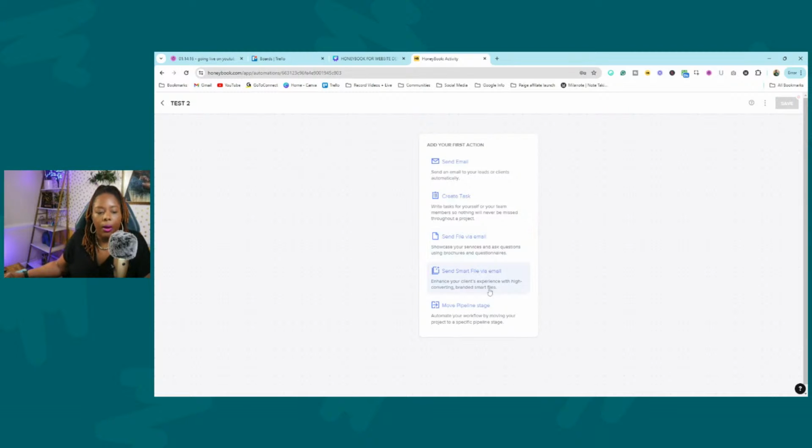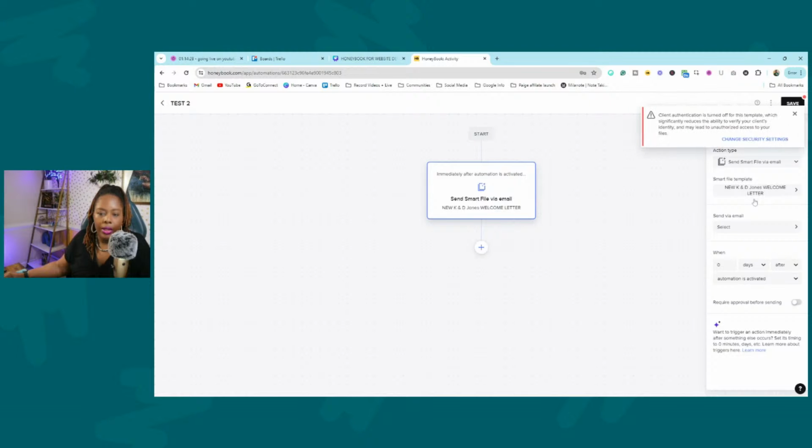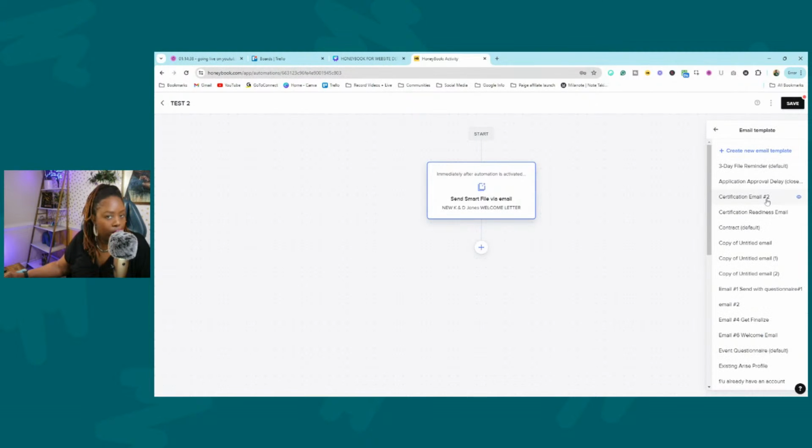So let's say, for example, I'm going to do the part where it says send file via email. And then it's going to ask you, what file do you want to do? I'm just going to pull out a random one. I'm going to click on any one that I want. So let's say I do this. And then it's going to ask me, okay, so you already have the file. Then what email do you want to go with this? Now, again, this is when having these emails already set up gets handy, because if you don't already have these emails set up, then you're going to have to click here to actually create that email in order to be able to attach it to your particular automation.